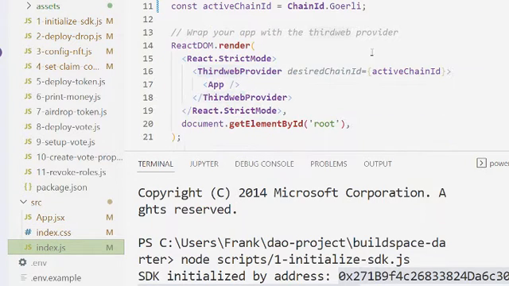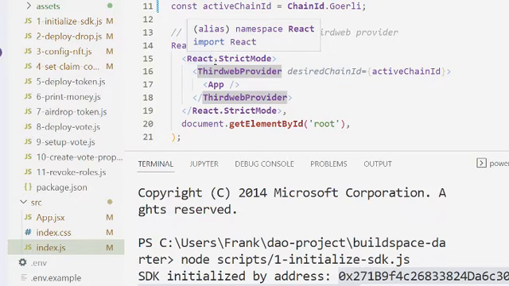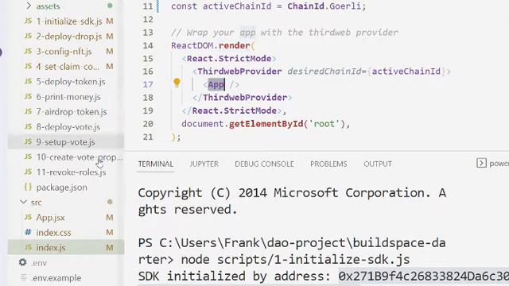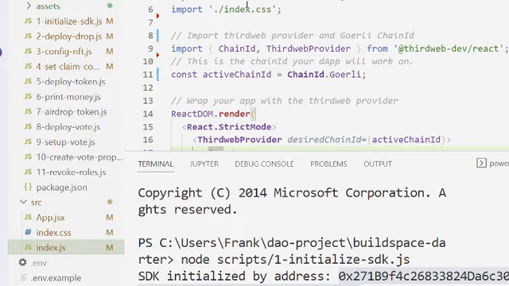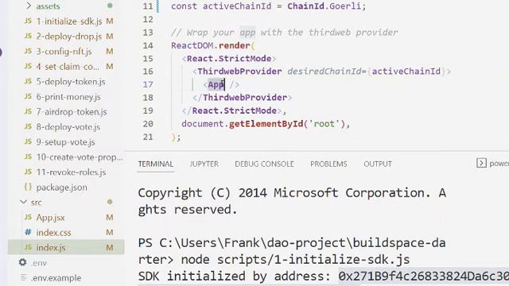So this is where the ThirdWeb provider is actually defined. And then inside the ThirdWeb provider, you'll open your application. This is your application. Basically, this file right here is being inserted here. You can see I'm importing this file over here as App, and this file is being wrapped around the ThirdWeb provider. And then that's it.